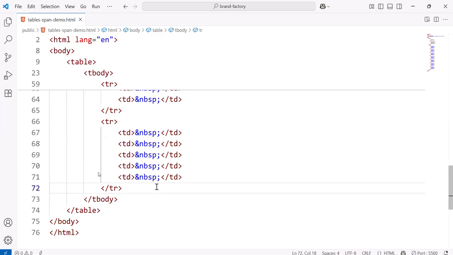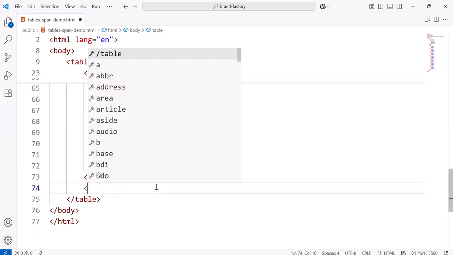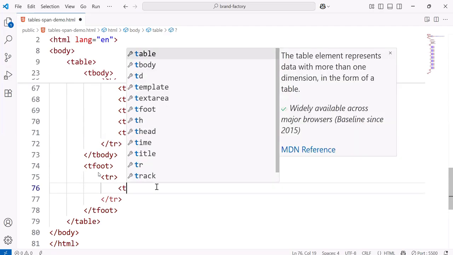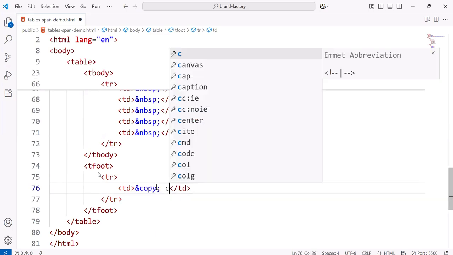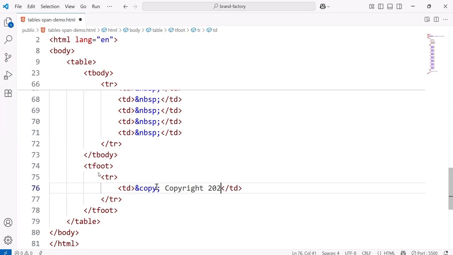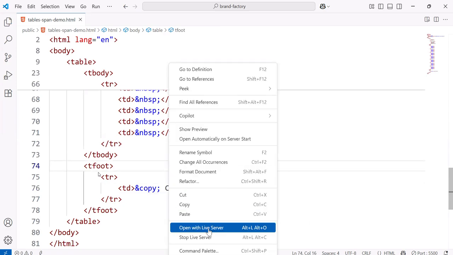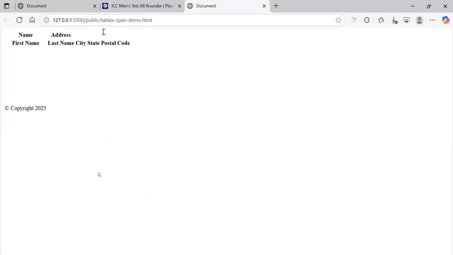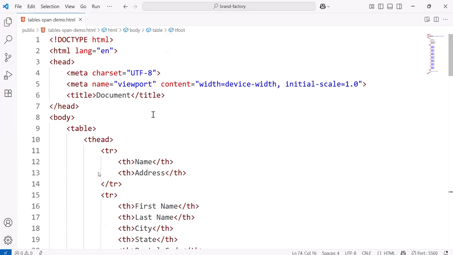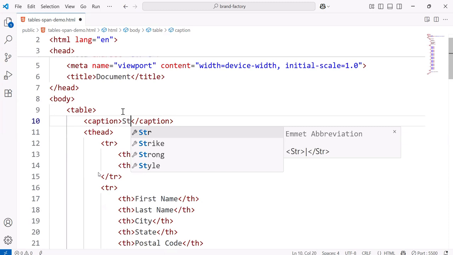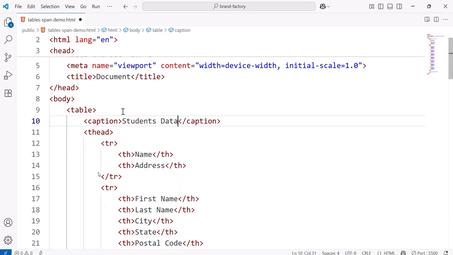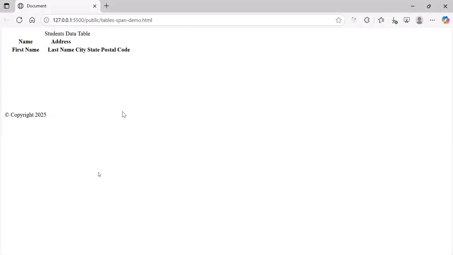Some rows are present. And we have TFOOT. This is TR, TD. So copyright, ampersand copy semicolon, and copyright 25. Okay. Now, actually, this is the table we are having. Now, to understand better, this is having a caption. All are not necessary. This is a students data table.